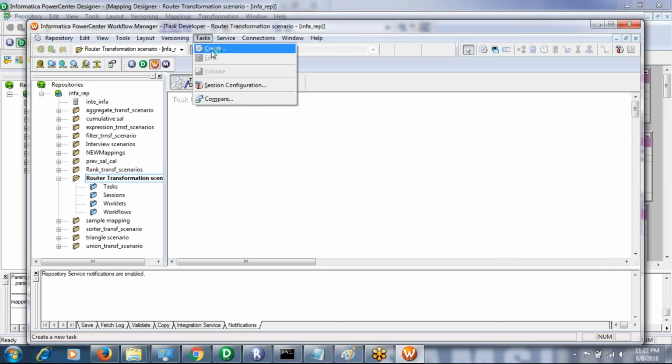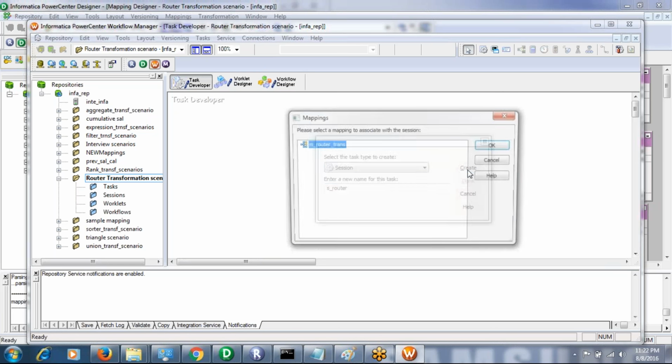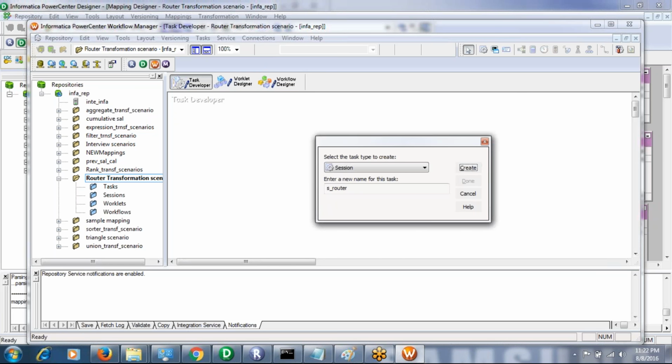Go to the task and you have to create a task which is session. So our session is s underscore router. Okay, create, and it will automatically pull the mapping which you have created in the designer. Click on OK. Now the mapping is pulled here.